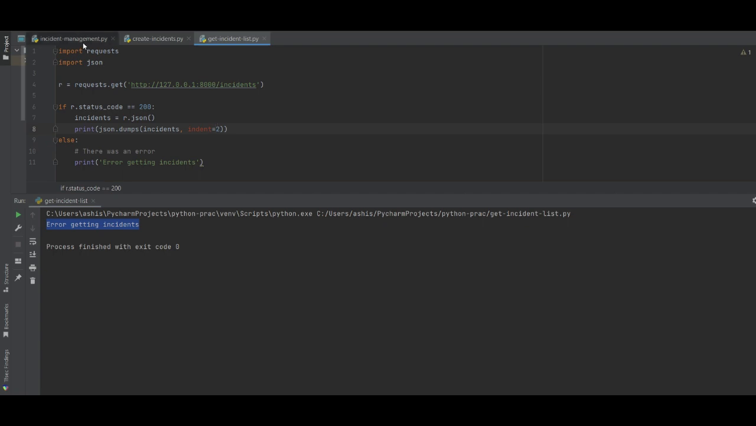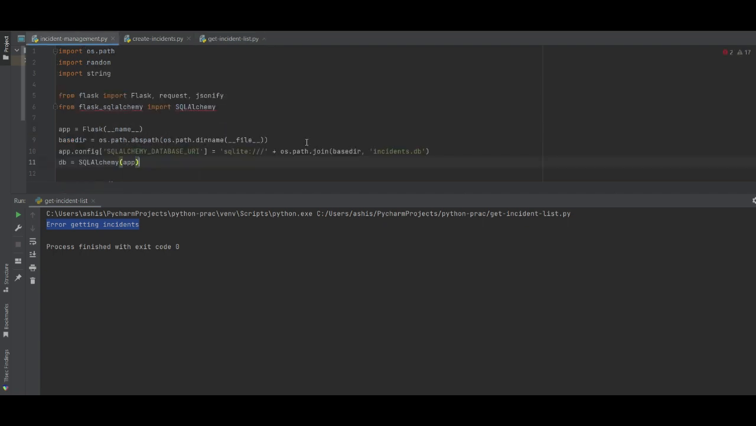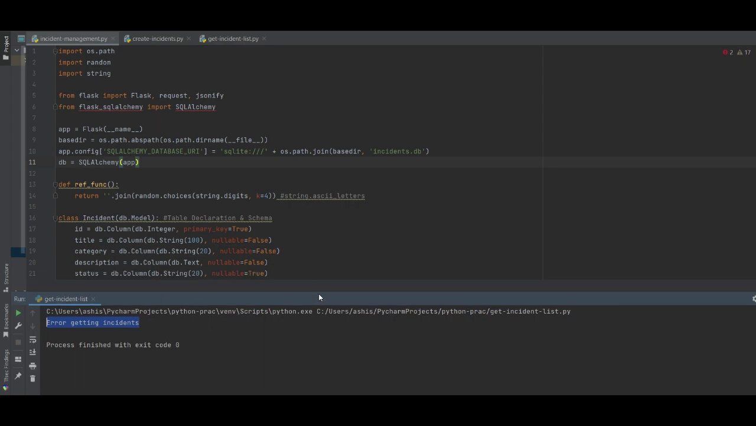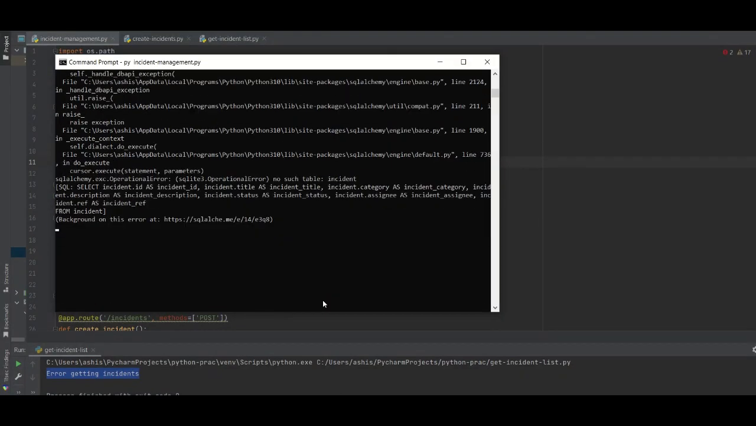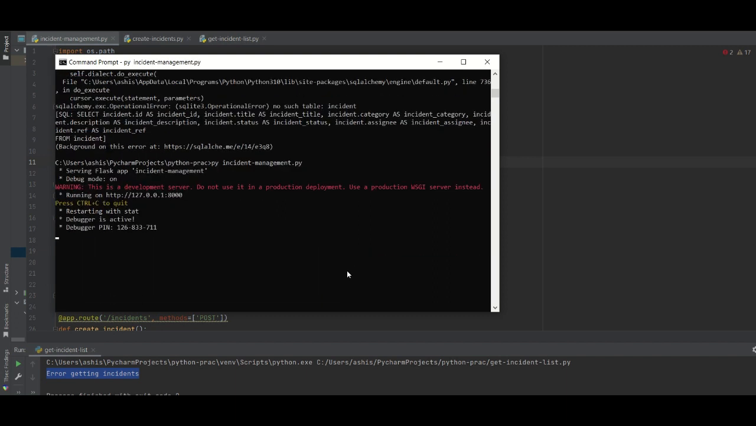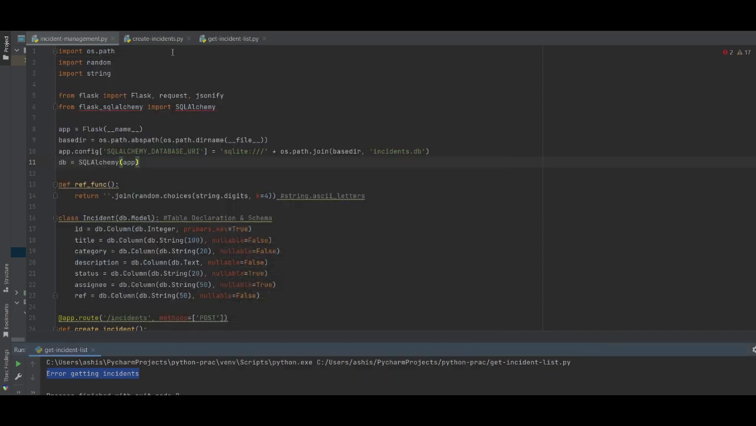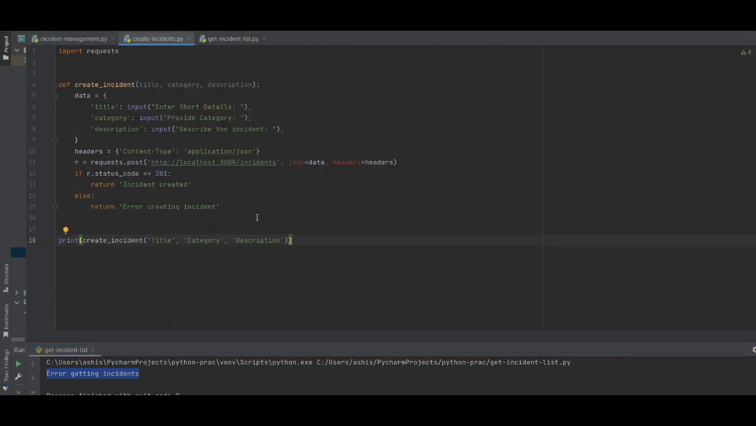So what I'll do is, this is the Flask app that we have. First I will go and run this Flask app. The Flask app is running now. So let's try and create one incident from another script that's called create incident.